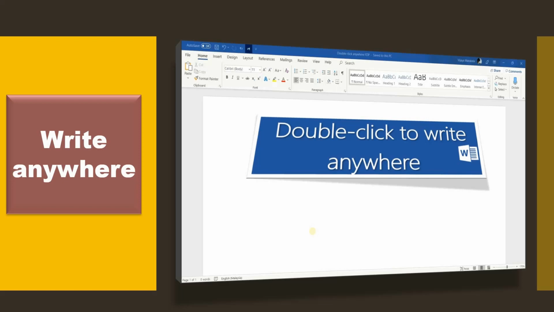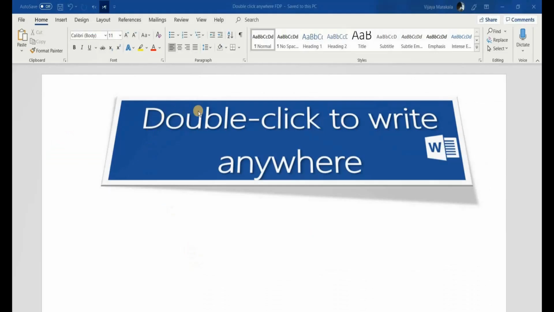Today I am going to show how to write wherever you want on a Microsoft Word document. Usually if you want to write in different columns, we use a table, then hide the table. After writing, we usually hide the lines of the table. But if you double click anywhere in Microsoft Word, you can write without the table.